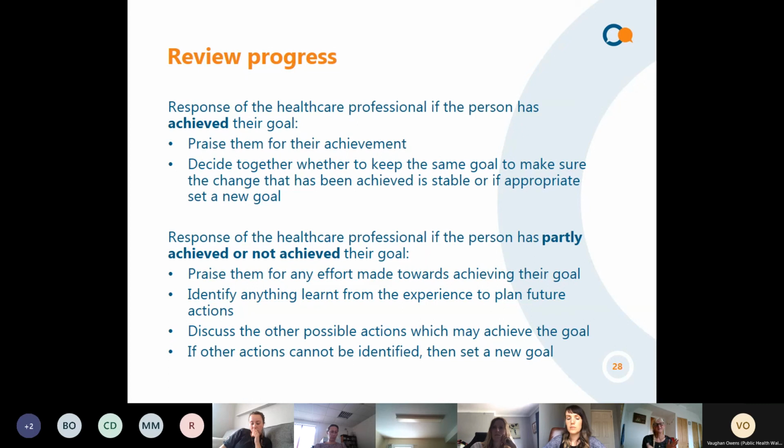This obviously could seem really obvious, but we don't always do it. If they've achieved their goal, it's easy, isn't it? Because we can give them the praise, they're really happy. And then you can decide together whether to keep that same goal to make sure that the change that has been achieved is stable. Maybe they need a bit longer, or if it's appropriate, maybe you can move on. I think somebody was saying that, you know, walking for 10 minutes, maybe if that's been really easy for the last 2 weeks, you could increase it to 15 or 20 minutes.